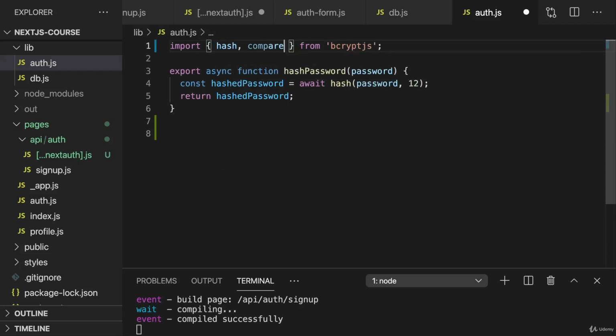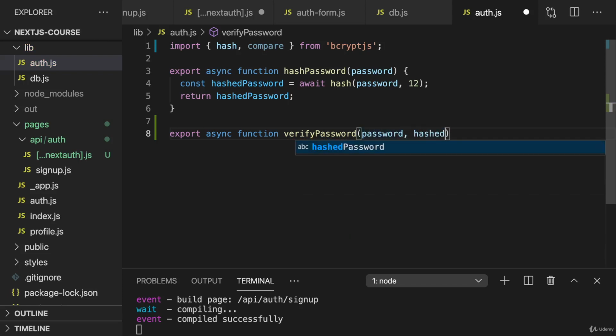It has the compare function. And that allows us to find out if a plain text password matches a hashed password. So if that plain text password could result in the same hashed password. And if that's the case, we know that the passwords are equal. For this, we here export another async function. verifyPassword could be the function name. And here we then get the plain text password and the hashed password. So both passwords.